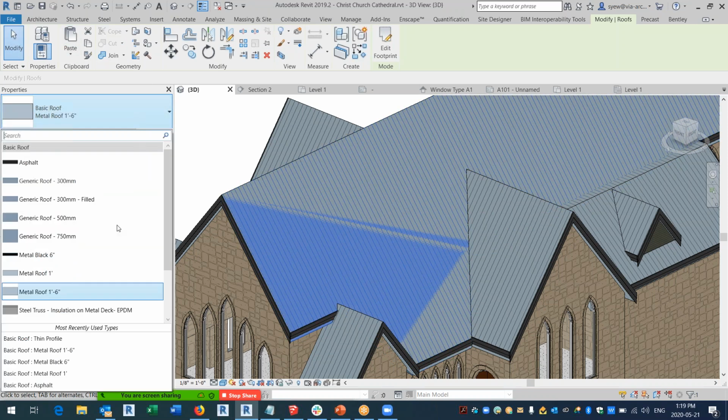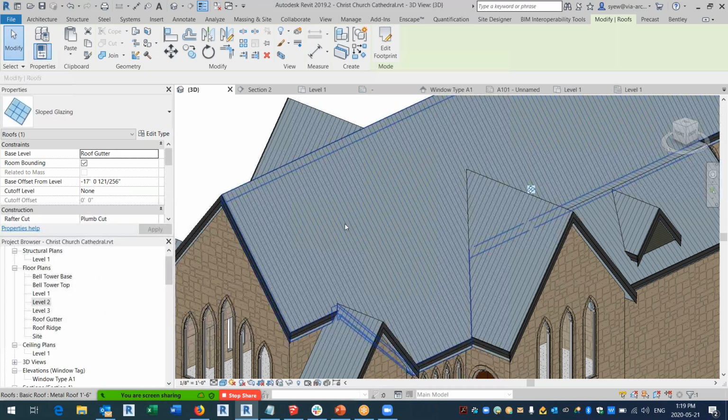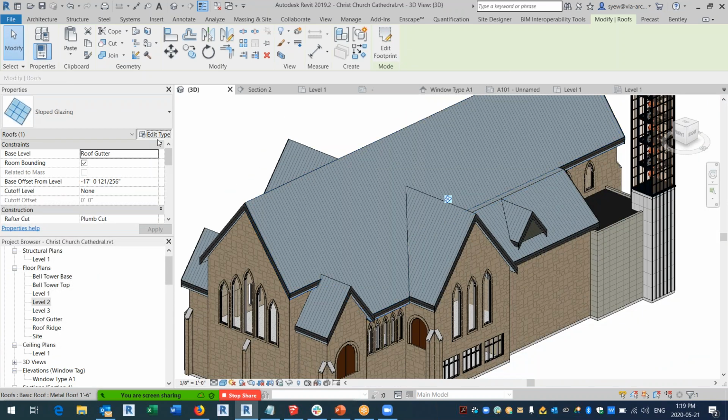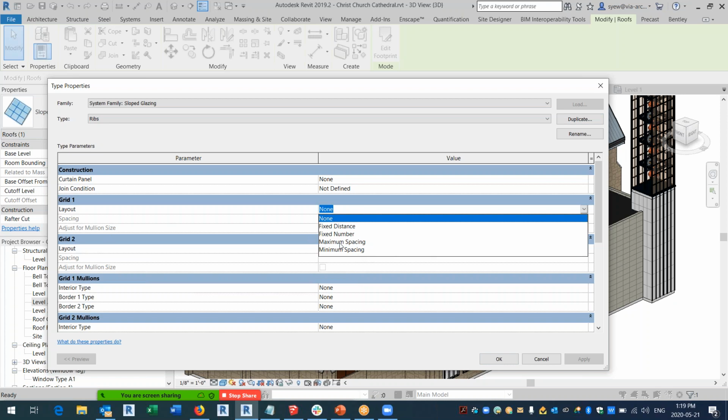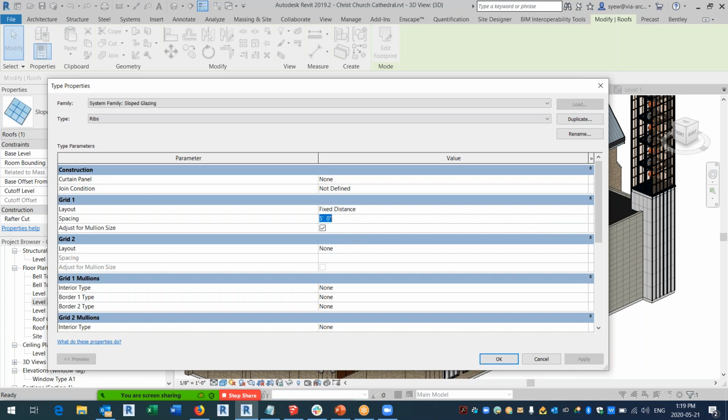The next thing you want to do is change this to slope glazing. Okay. Then what you're going to do is duplicate this and call this ribs. And the layout really depends on which one. It could be grid 1 or grid 2. So here, what I'm going to do is I'm just going to say add distance, fixed distance. And you could say this is going to be a foot.